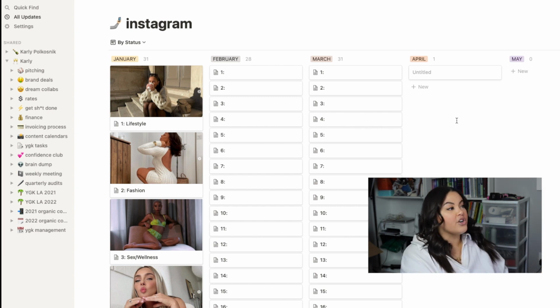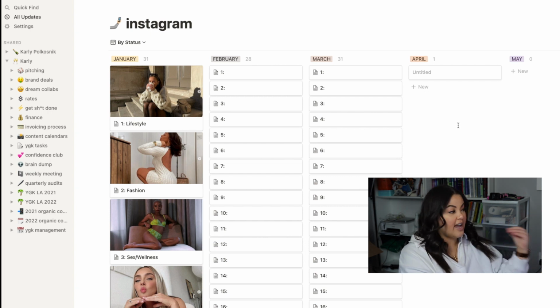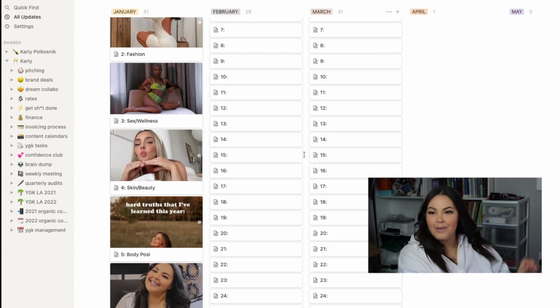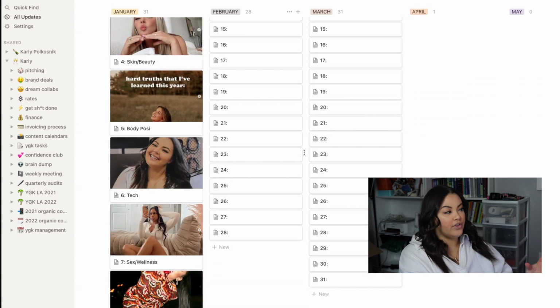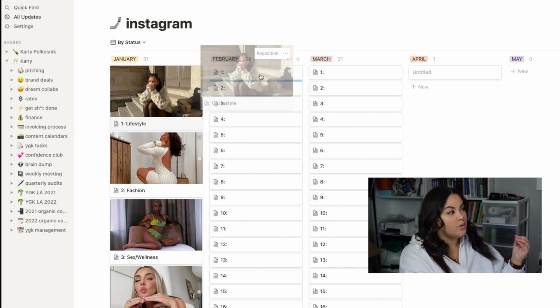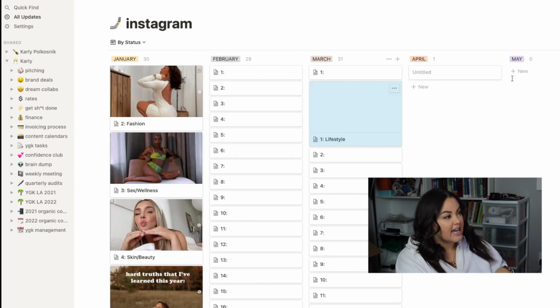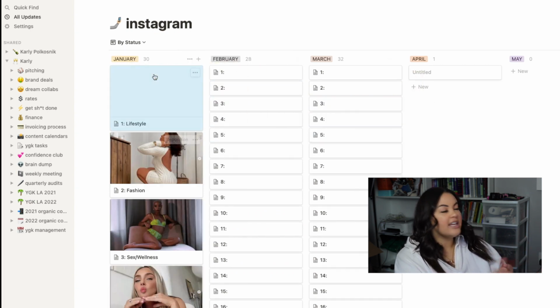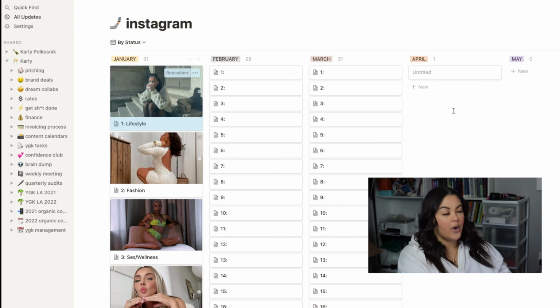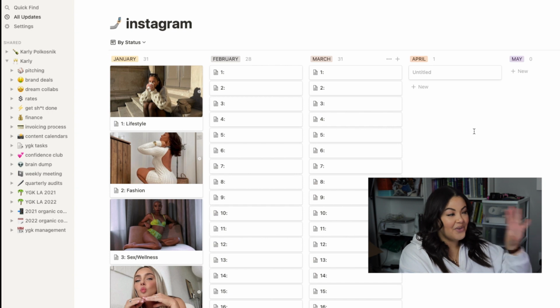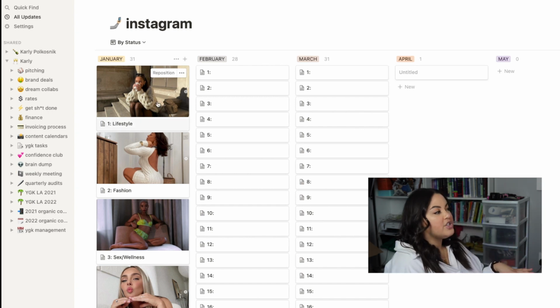Now, as you can see here, January through March, I have all of these different pages underneath every single month. Normally when you're doing this type of table, it is like a workflow. So you would take this one, you would drag it, you would be like, okay, this is done, and eventually it would make it to the end of your workflow. I obviously set it up like a calendar, and it just stays the way that it is. So let's pop into one of these pages.